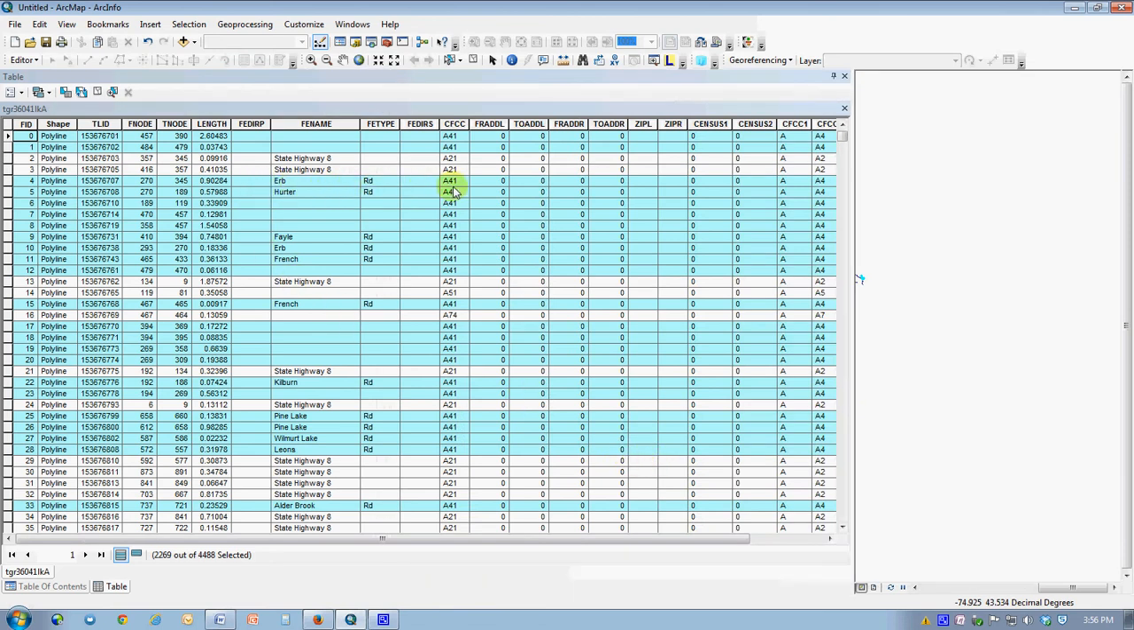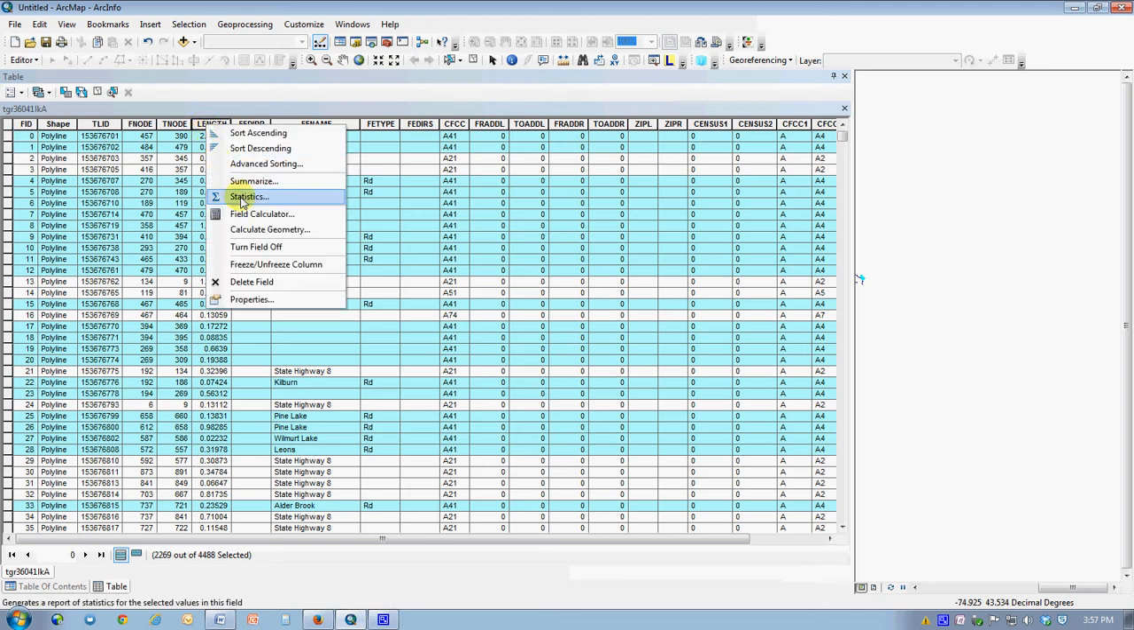So Herb Road is an A41, French Road is an A41, Kilburn Road, some unnamed piece of road is named that. So all these roads are now selected, and it turns out it's the majority of roads in Hamilton County. Now I have the ability to do something very powerful, and that is to take my pointer and aim into the heading of the length column, another attribute, and right click and say statistics.